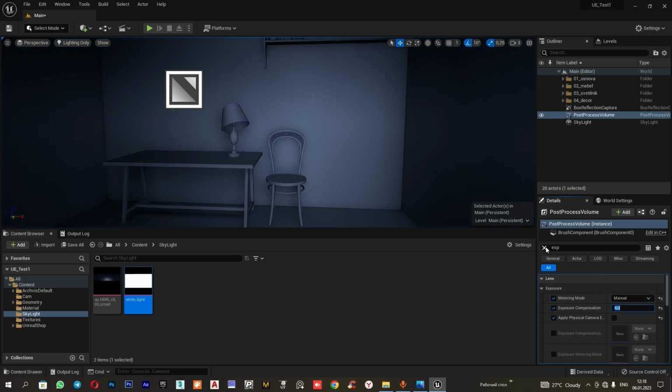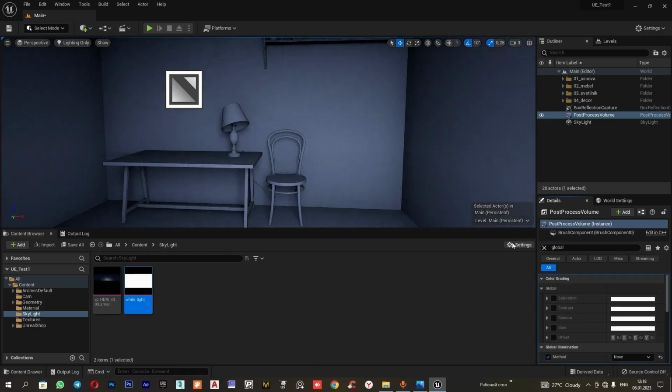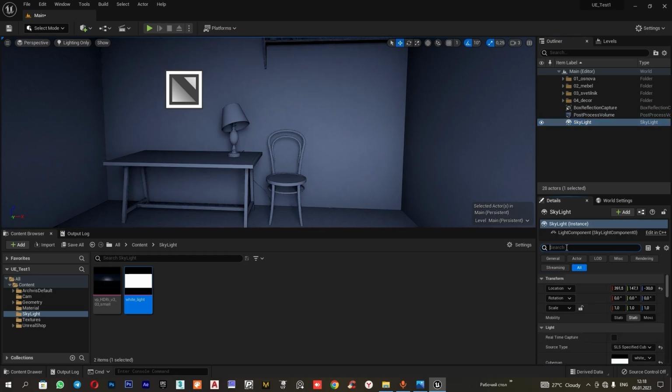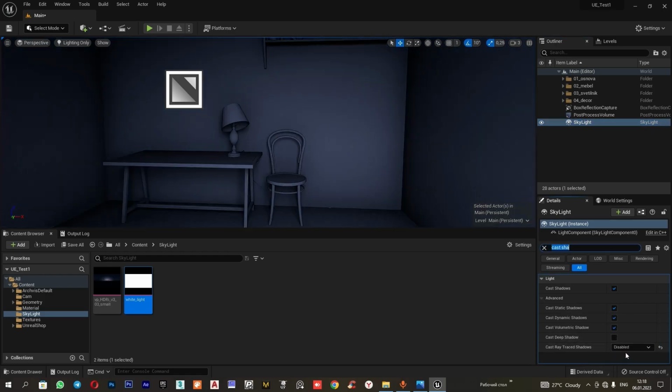In the post-processing, type global. So automatically Lumen is the rendering engine, but since we want to bake light, we need to turn it off. The next step is SkyLight. Type cast shadow. Cast ray tracing shadow. Disable this value here. Now everything is ready for us to bake the light.